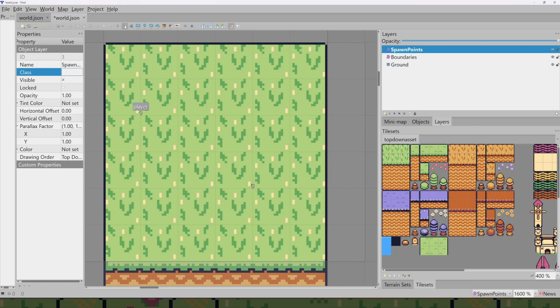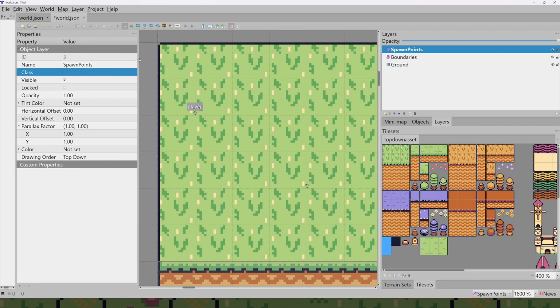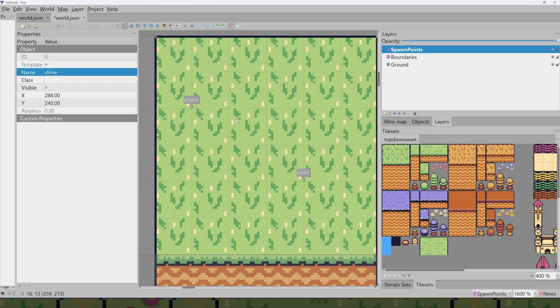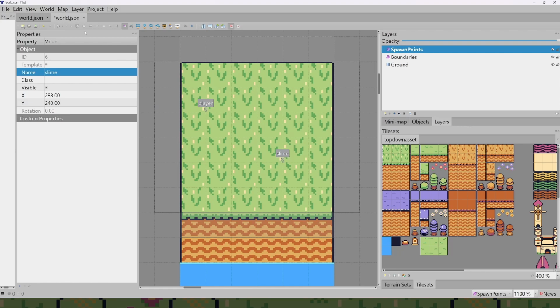Remember, this is the selection tool. It's a bit of a weird icon, I think, but I guess it's the name. So I will select it, and I'm going to expand this. Why is it called spawn points? This is called player. Okay, I click on that. Now I click on name, and I'm going to call it slime. This is where the slime is going to spawn. So I think that's basically it.